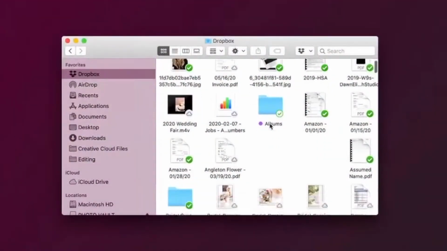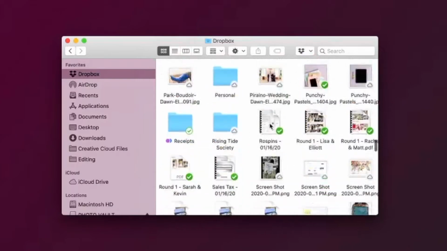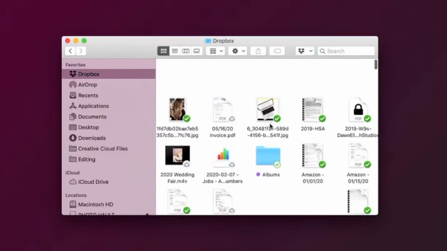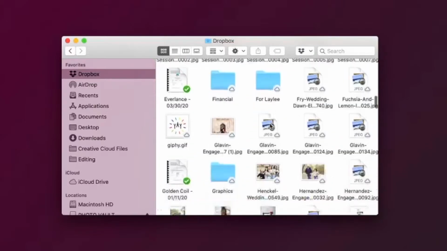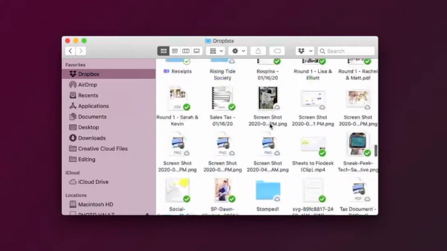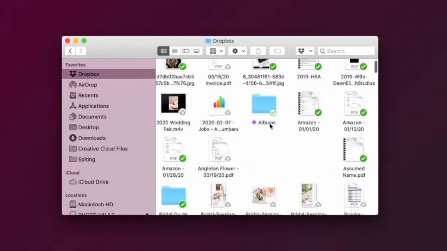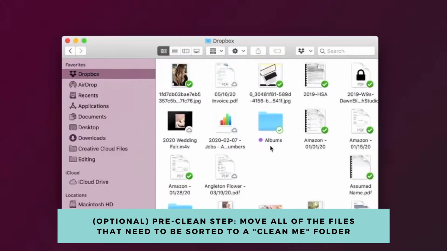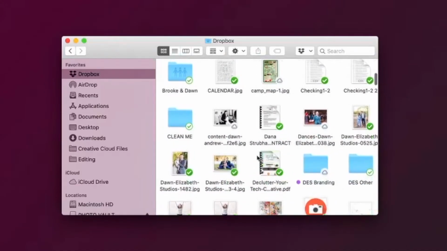So as you can see here, my Dropbox is a mess. We have a lot of cleaning to do. So when I am going through one of these phases where I am cleaning a lot of things, what I like to do is dump all of my files into a clean folder. Clean Me folder is what I normally call it. I think I just made one right here.